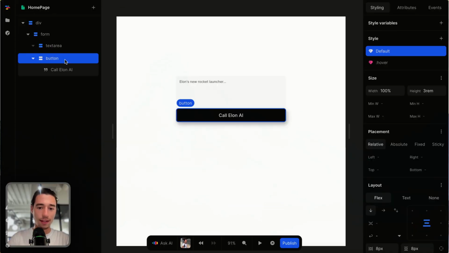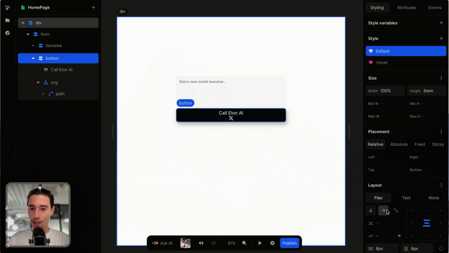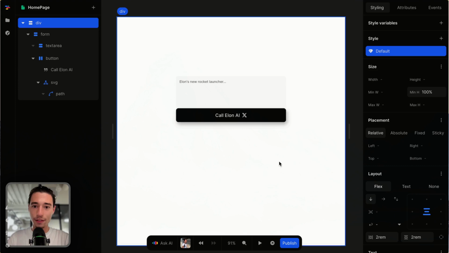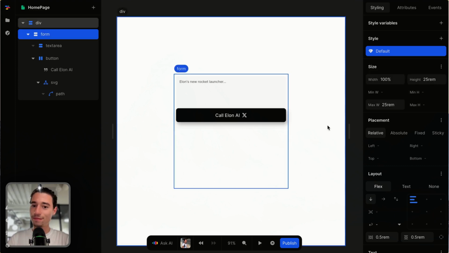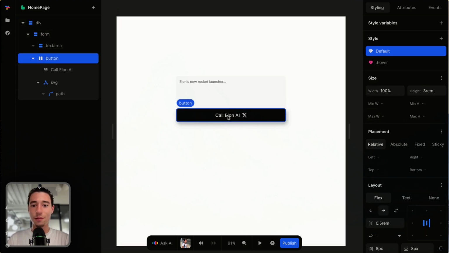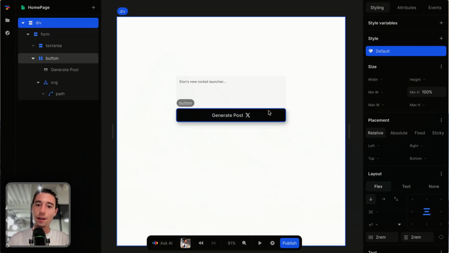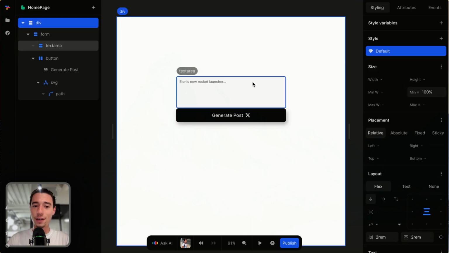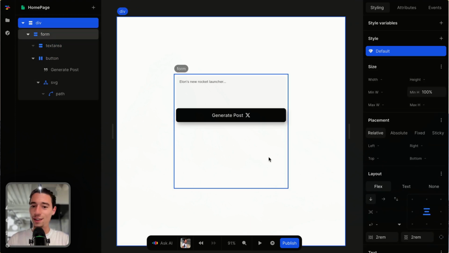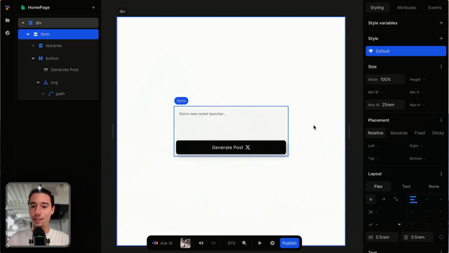Now we'll go in here. I want the X in here. Beautiful. We can make it go on the side. We can make it 0.5 rem. There you have it. Call Elon AI. Or actually, we should probably say generate post. Generate post. Beautiful. Now we got that working. We got that inside of here. Looks great. We can remove, by the way, now the fixed height.